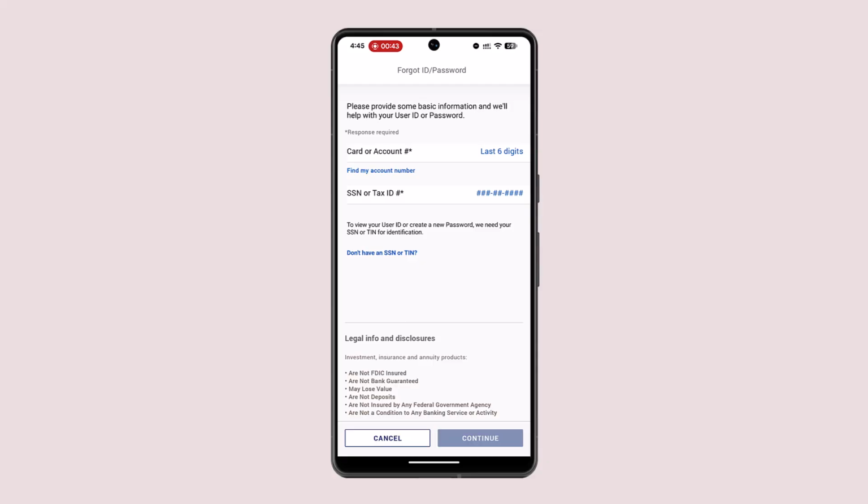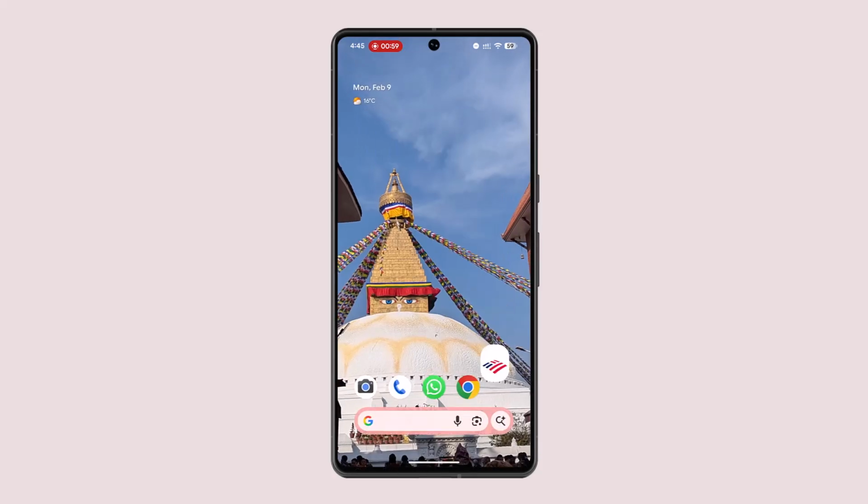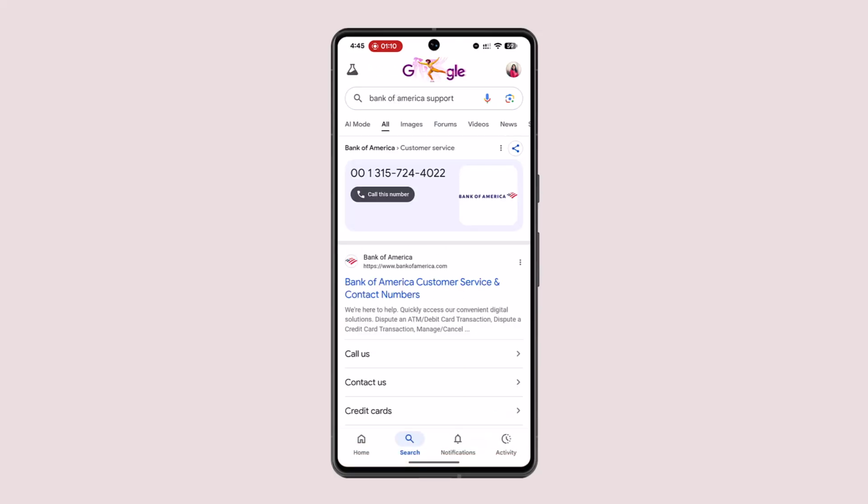If you are not receiving the authorization code, you can verify your phone number and email address as well. And if login fails, you can try deleting and reinstalling the app, or log in via a browser to check if the account is unlocked. And if nothing works out, then you can simply contact the support team by going to a browser and typing in Bank of America support. Once you do that, you can go ahead and contact a toll-free number as well, and this way you should be able to recover your locked Bank of America account.